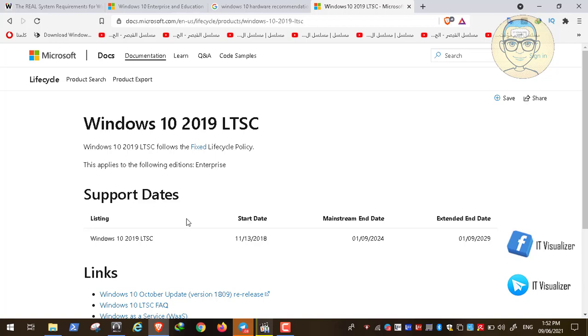And by the way, you have different versions of Windows 10 LTSC. For example, there is Windows 10 LTSC version 1909, and after two years they will have Windows 10 2019 LTSC version 2004. So you have different versions of Windows 10 LTSC, and as I said before, it is very good in performance. It is lighter. You can even use it with limited or minimum hardware. It will work perfectly. So this is why I prefer this Windows 10 LTSC version.